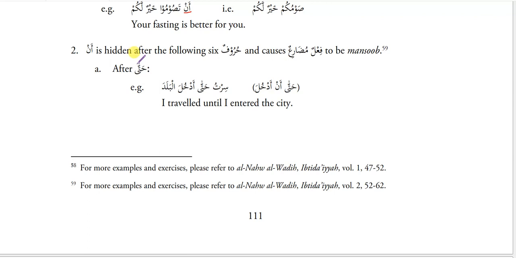For example, hatta. Whenever hatta is used before fele muzare, hatta gives zabar to fele muzare. So here we have hatta adkhula, which was actually adkhulu before hatta. When we add hatta, it becomes hatta adkhula. So it seems like hatta is responsible for giving fatha to this fele muzare. But what we are saying is, no, hatta is not directly responsible for providing fatha to this fele muzare.